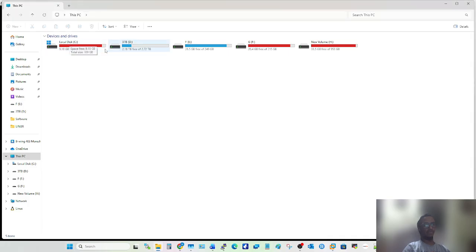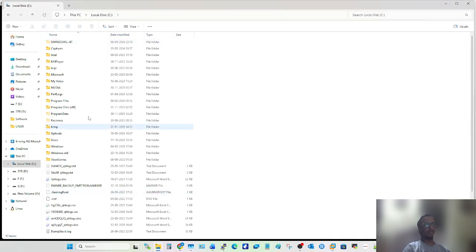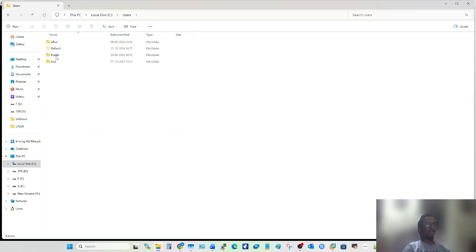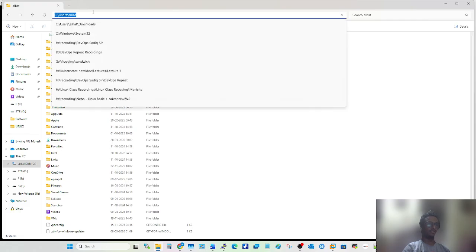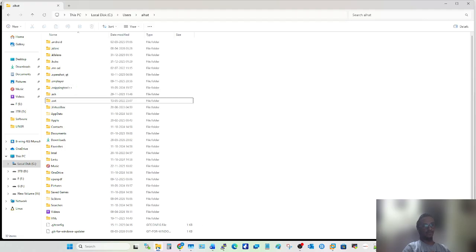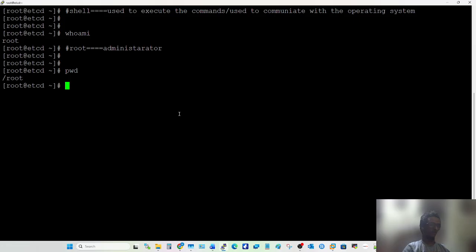So you can go here, see Users, and there is a folder with my son's name. It means that when your user logs in, you go into this directory directly. Your user will log in into this directory, just the same as in Linux as well. I logged in using the root user, and the root user's home directory is /root.